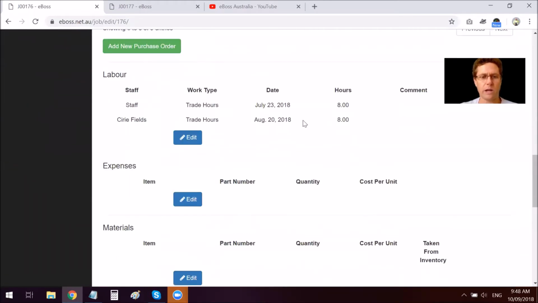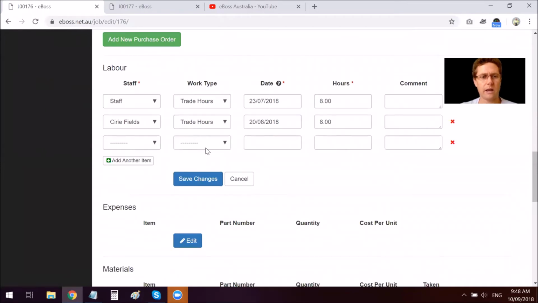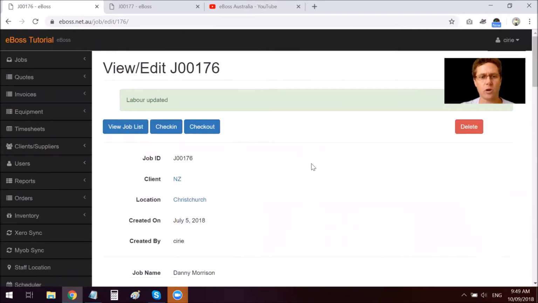If we just come down to labour and hit edit, I'm using the master login, so I've got access to everyone to add labour. Here we call this trade hours. We can put today and we can put 2 hours down. And that labour is added to that job there.